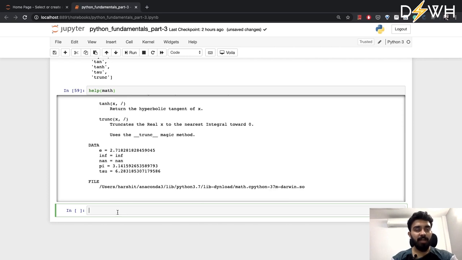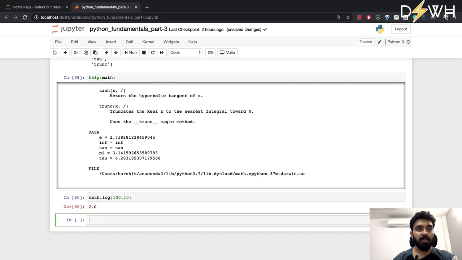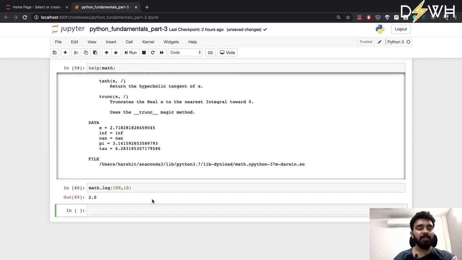All right, so now let's try to use the log function inside the math library. I can access the log function using the dot operator, math.log, and let's say I want to calculate the log of 100 and the base is 10. I have to specify the number that I have to calculate the log of and the base of the log function. Now this has given me 2, so that is right. 10 square is 100, so the log of 100 would be 2. Now if I want to access the attribute pi, in the math library we have the pi attribute.